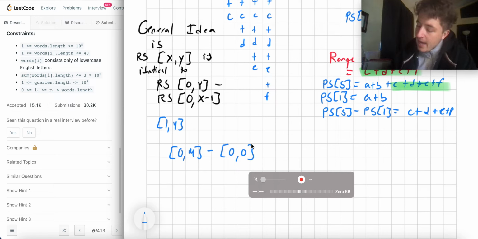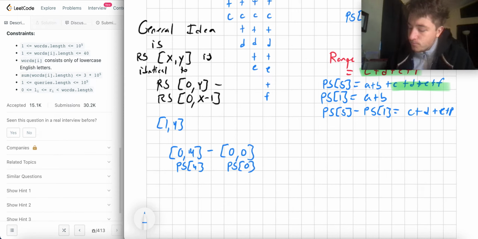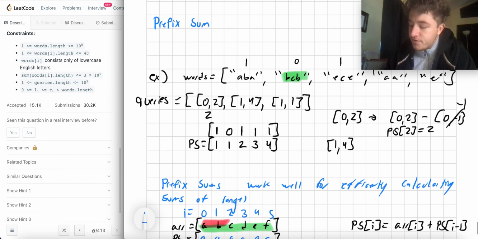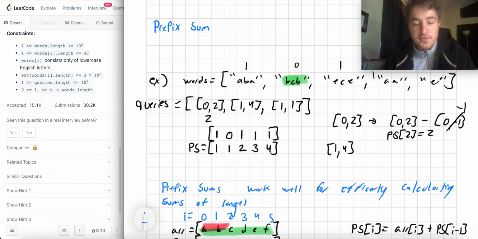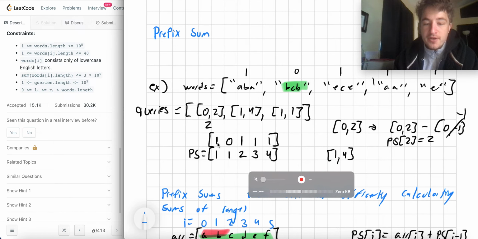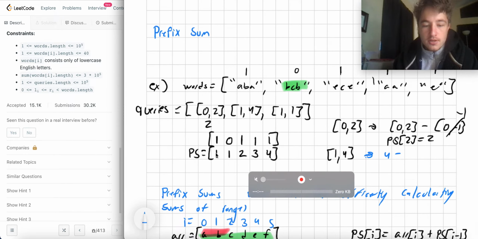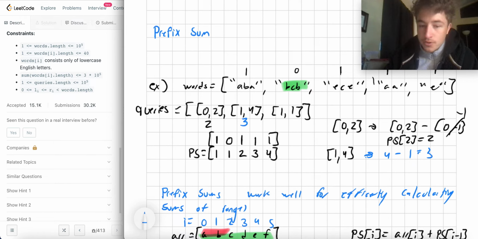And how do you get this? Well, this is just prefix sum of 4, and 0 to 0 is just prefix sum of 0. So if I subtract prefix sum of 0 from prefix sum of 4, I should get the solution for 1 to 4 in constant time. Prefix sum of 4 is 0, 1, 2, 3, 4, which is 4. 4 minus 1 gives you 3. So then this one becomes 3. This one's 2, of course.